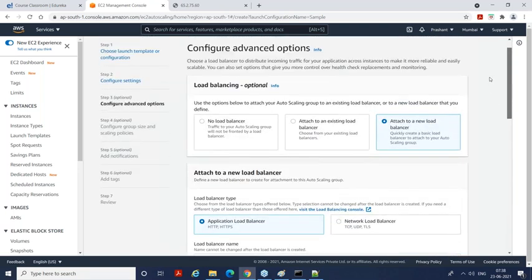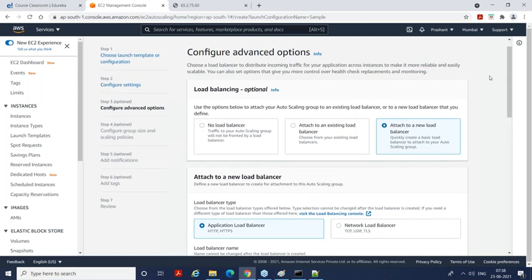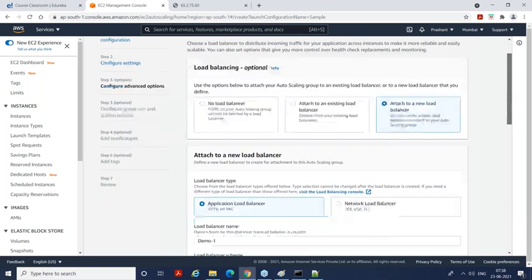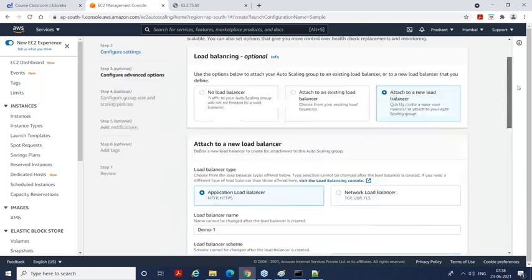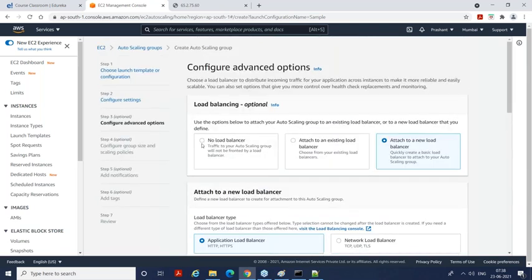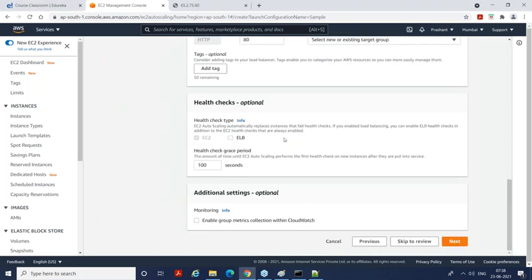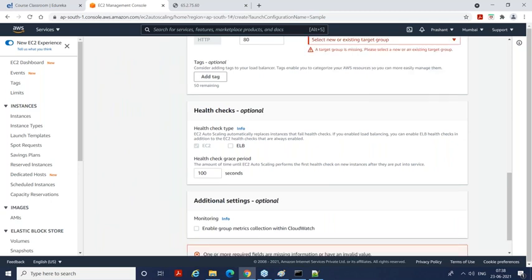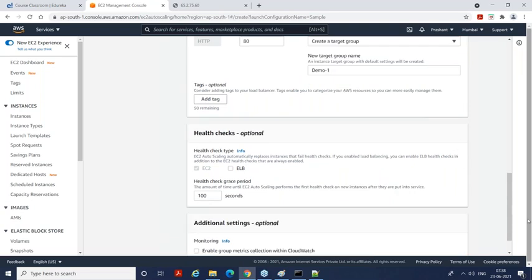So now I'm just saying attached to a new load balancer. In case I don't want to, then I could say no load balancer. The choice is always ours. In that case, your instance which is getting created will not be attached to load balancer. For now, I'm just attaching it to a new load balancer because I don't have any existing. So create a target group demo 01.